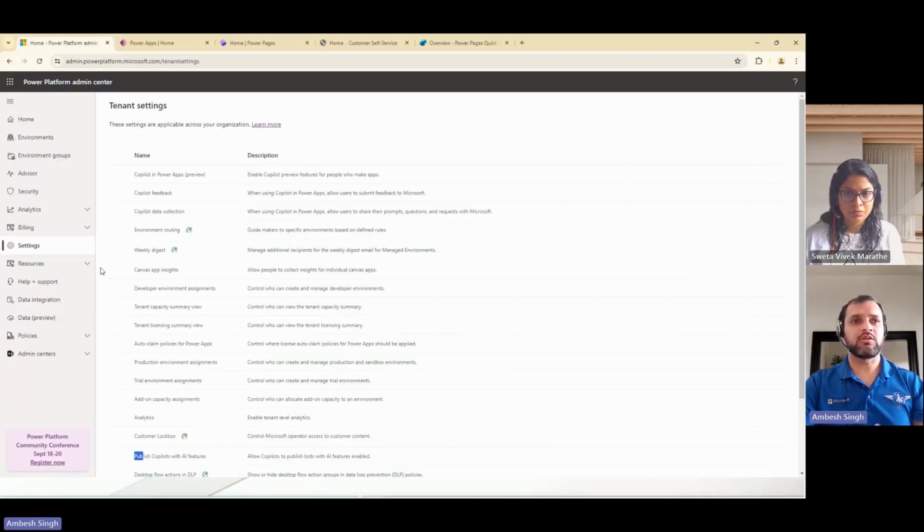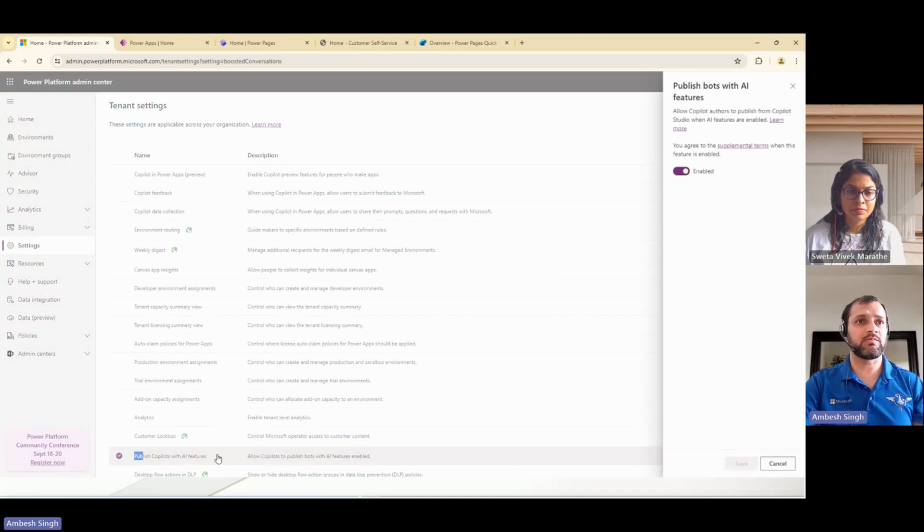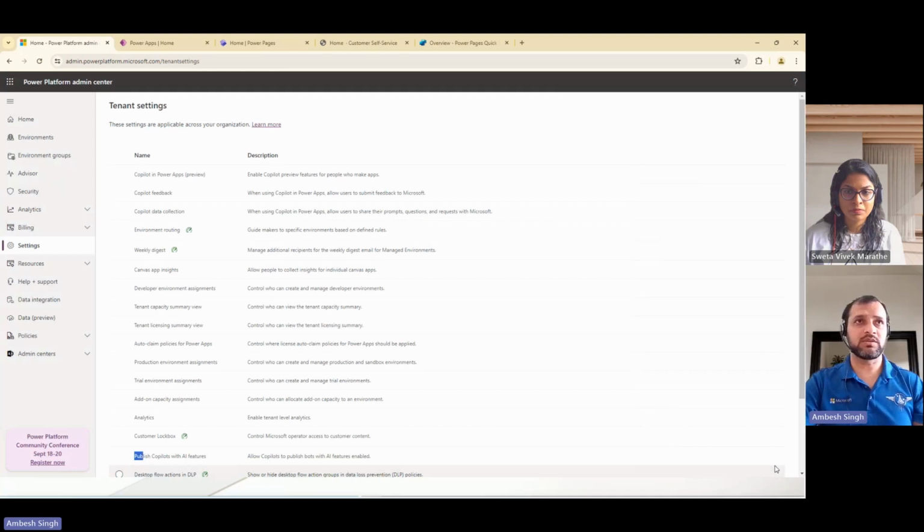Just a quick recap. In the previous episode, I think episode 5, Shweta already mentioned how to enable the bot for your Power Pages. But a quick recap: you have to go to the admin center, and in the admin center, go to the settings. In the settings, you will see one property like publish Copilot with the AI features. These features need to be enabled. That could be the first step.